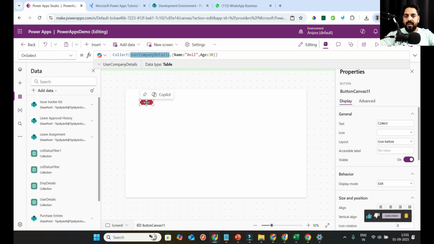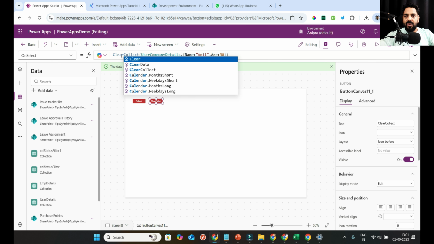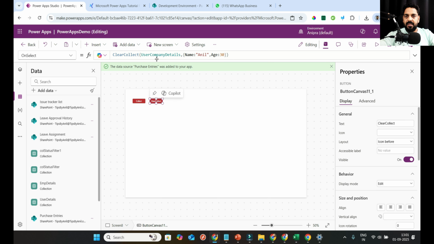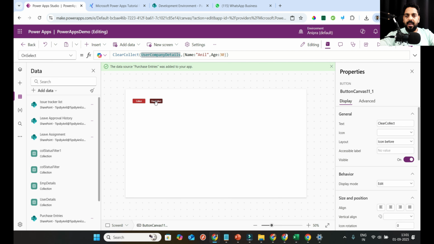Now let me add one more button for ClearCollect. So this is ClearCollect. Now whenever I click on this ClearCollect, you can see first it will clear the data, then it will add the row. Now if you click more than one time, it will not add duplicate data.